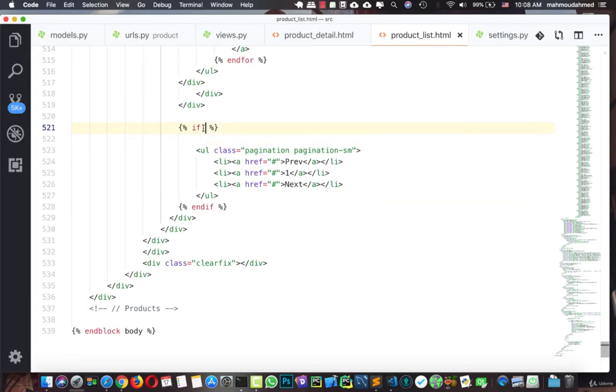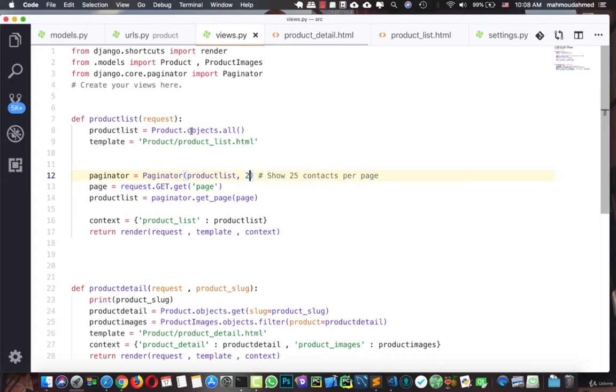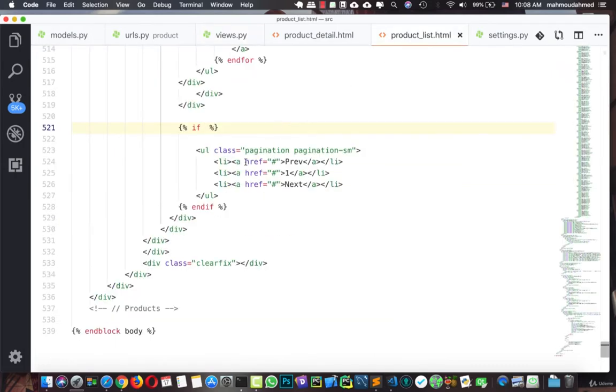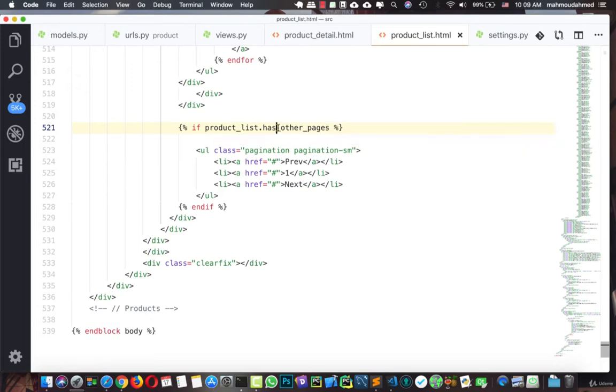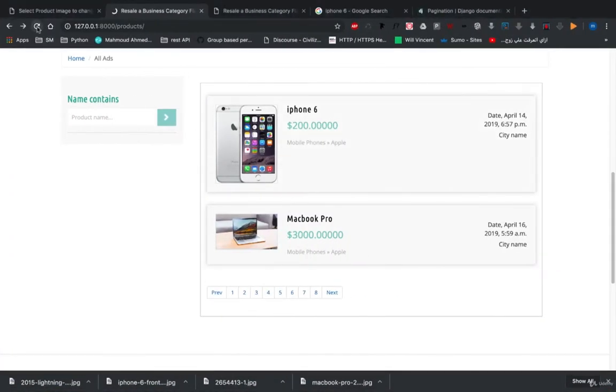So we're gonna say if, and in this post list we are retrieving the product list. This is actually the product list. So we're gonna say if product list dot has, and we're gonna say has other pages. So if this product list has other pages, we're gonna show this pagination. So let's save this and let's refresh our page.